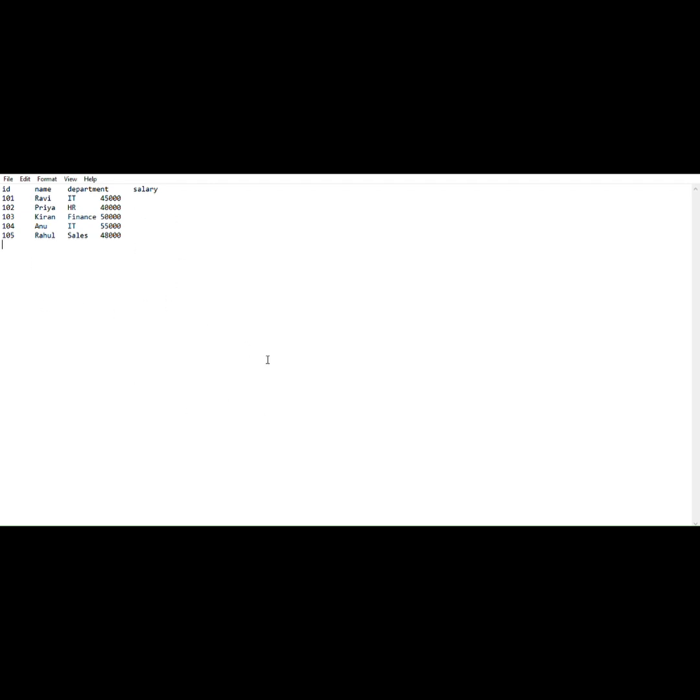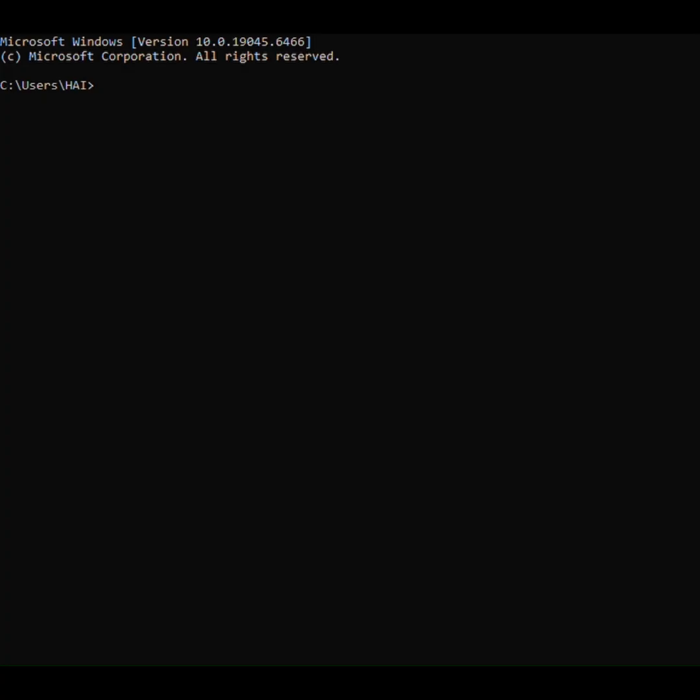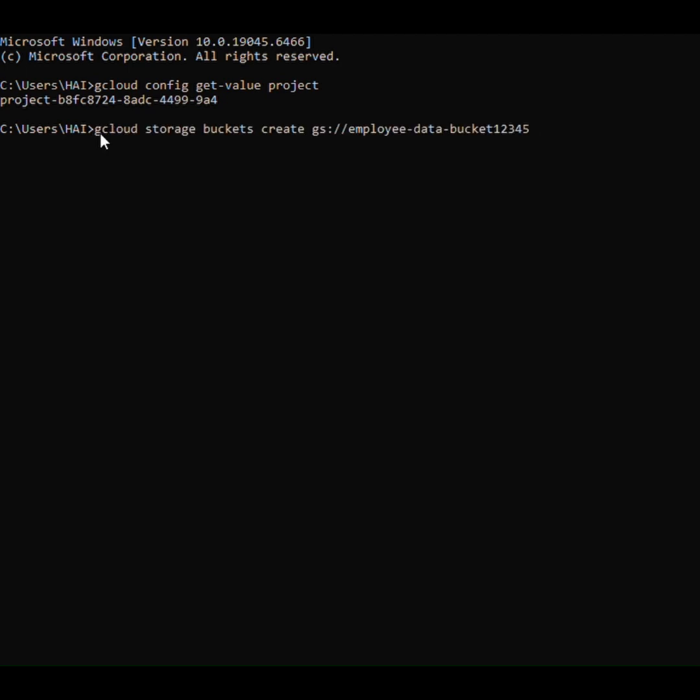First, create an employees.csv file containing employee ID, name, department, and salary. Open command prompt and check the current Google Cloud project using gcloud config get-value project. Next, create a cloud storage bucket. gcloud storage buckets create gs://employee-data-bucket-2026 --location=US.